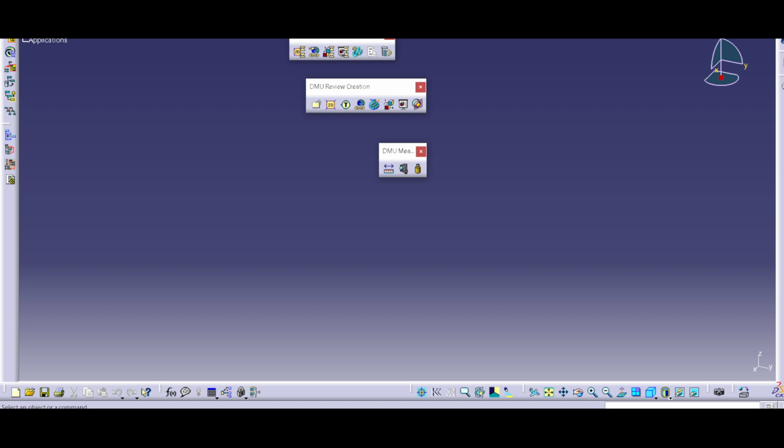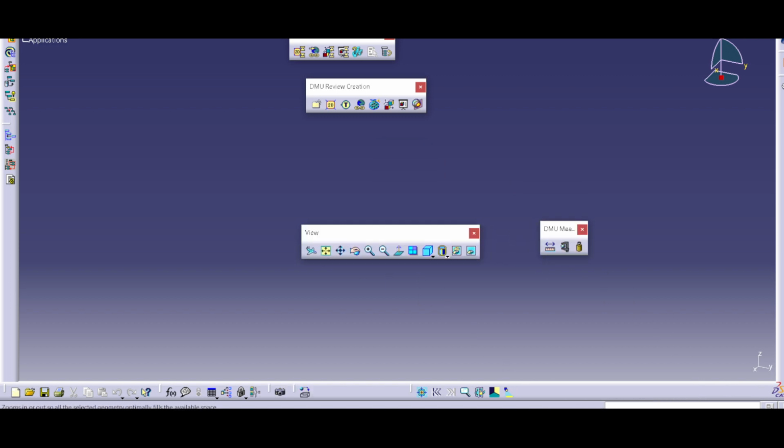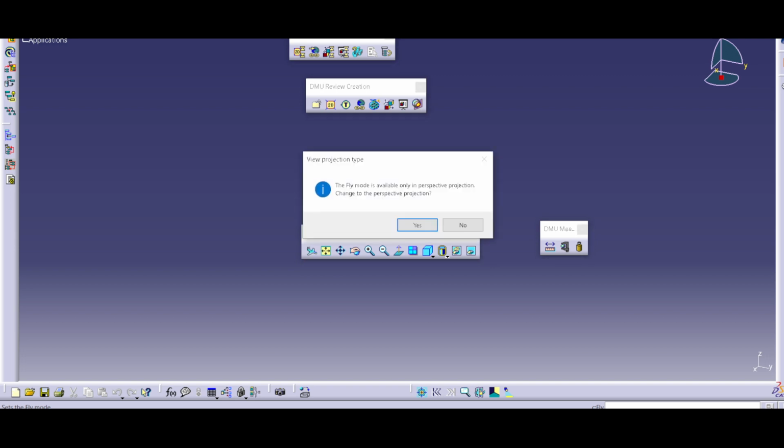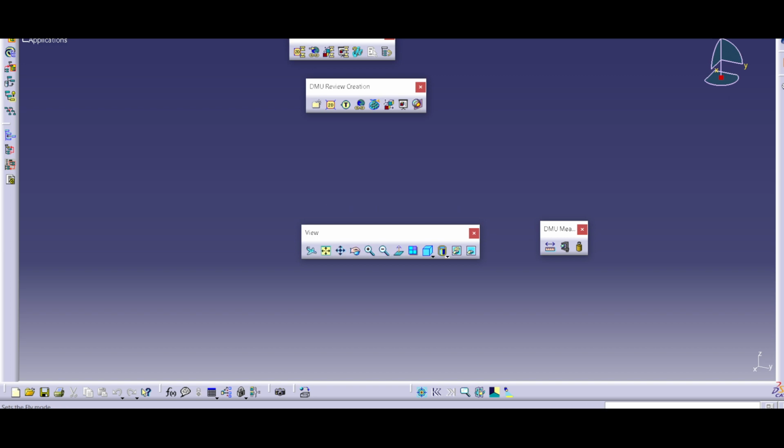In DMU you will get some common tools you will find in every DMU module. One is your view, and another is your measurement. To understand the navigation mode: navigation helps to review and move through the design. There are three modes of navigation. One is fly mode, one is examine mode, and one is walk mode. Now you are in examine mode. If you want to go for fly mode, you can go with the fly mode and walk mode.